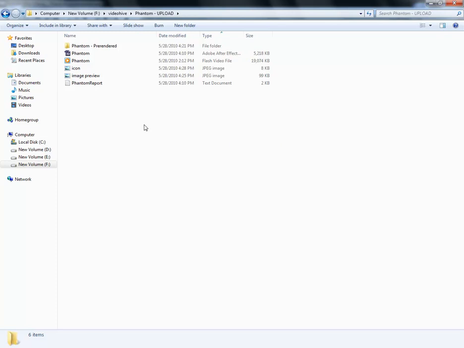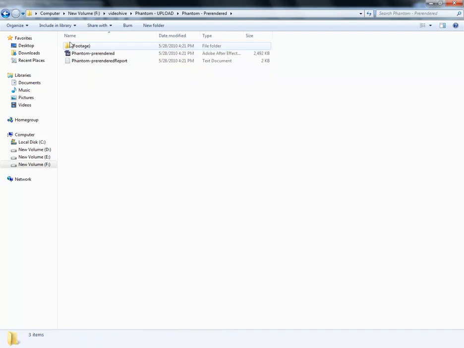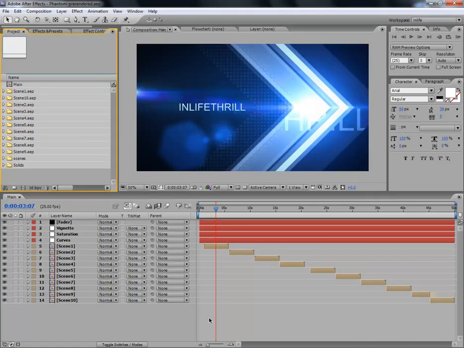First of all, you should know that the original project requires Optical Flares, an extra plugin. If you don't have it, you can load the project from the Phantom pre-rendered folder, and simply double click the pre-rendered project file. Here we are in After Effects. I've loaded that same project file for the sake of speed, so we are using the pre-rendered version.